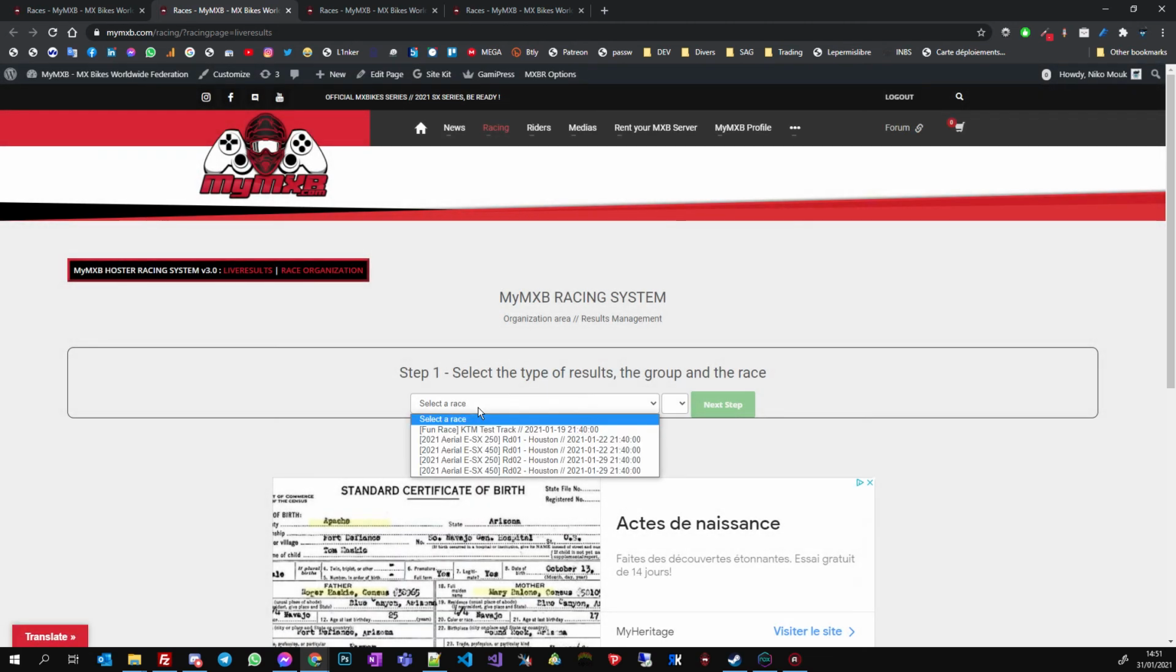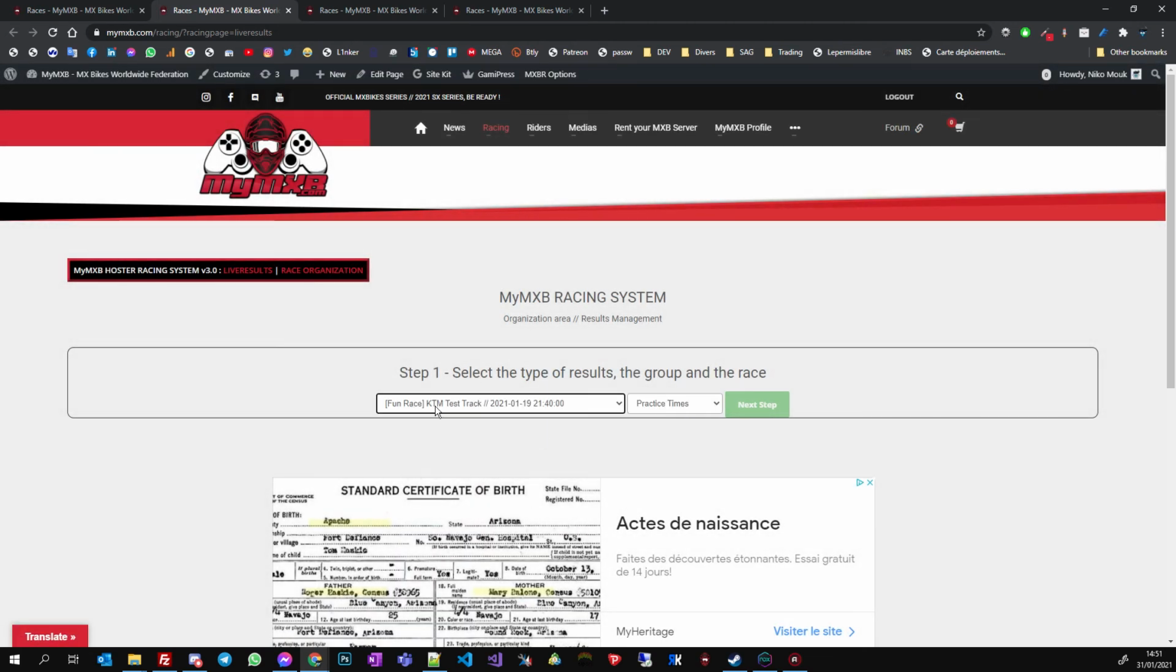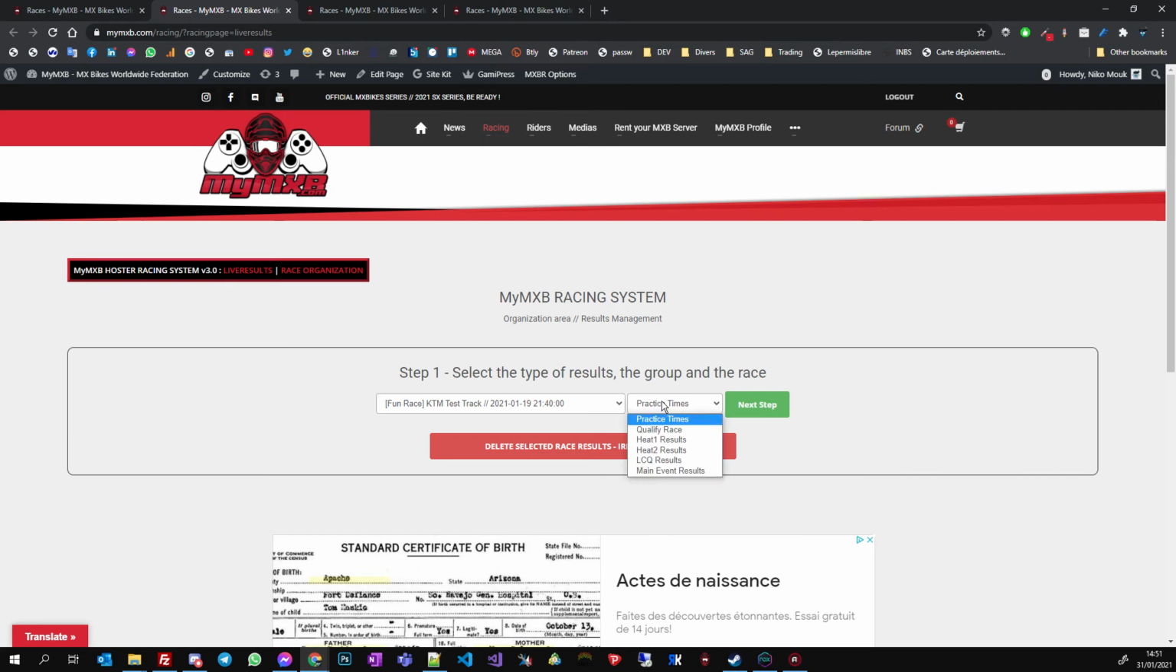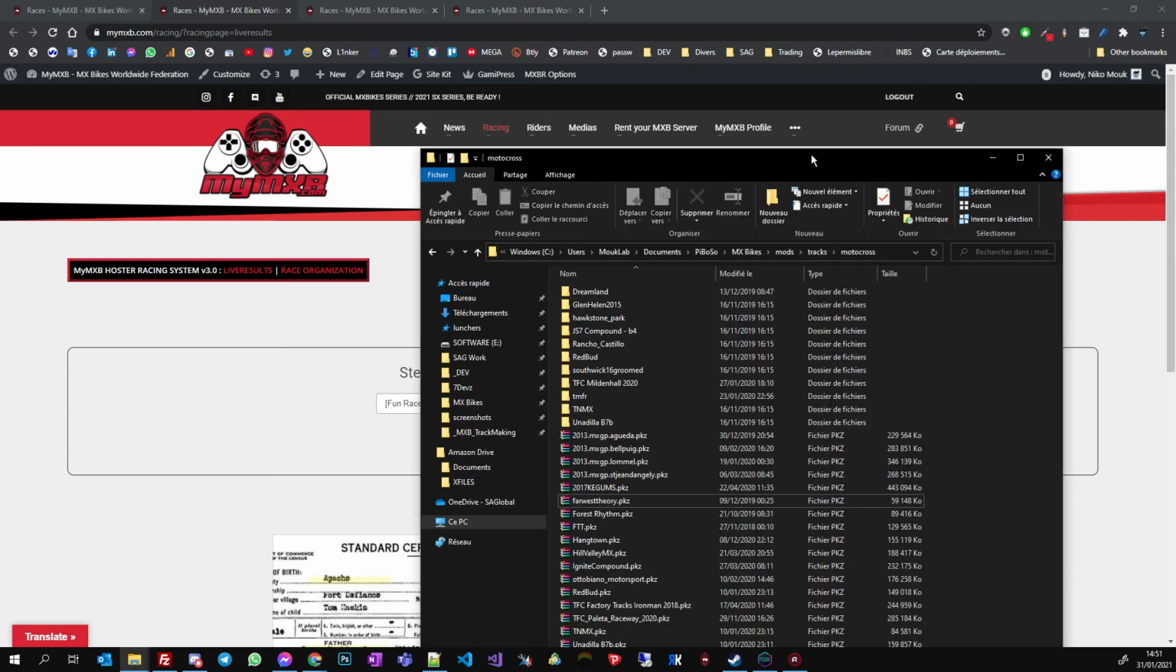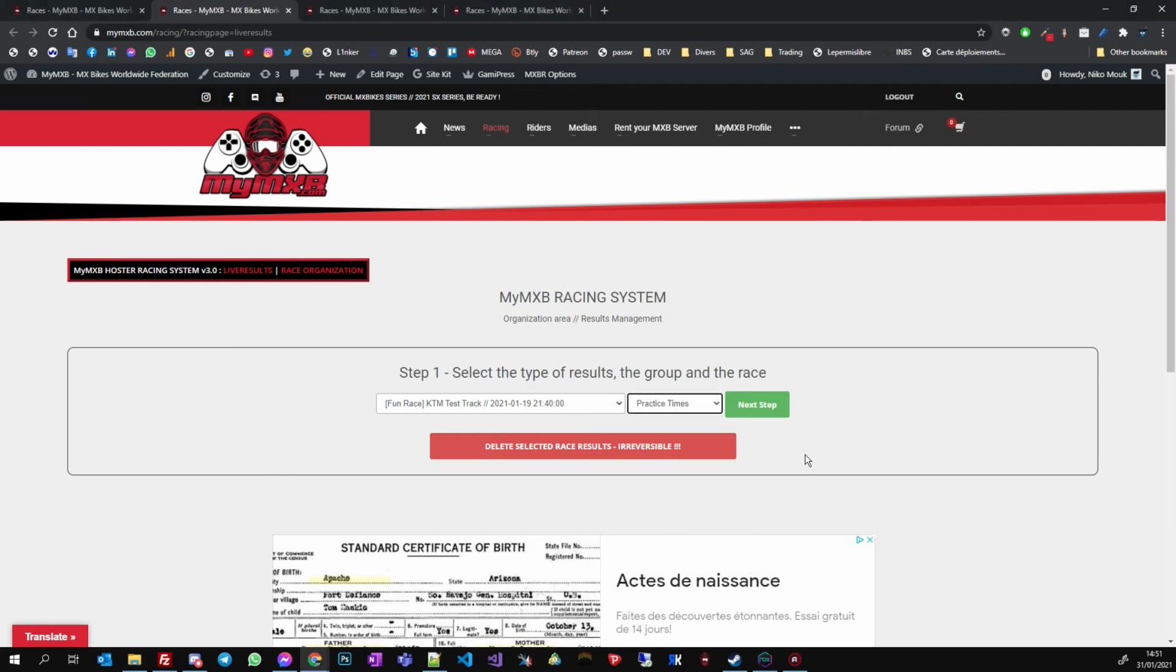I'll show you. Here you will select the race, so let's say the KTM Test Track Fun Race. You will say it's the practice times. Actually, we are almost at February 1st, and the qualifying times are kind of buggy. There's a bug. So if you want to make a qualifying session, don't choose the practice qualifying because it's not working. Use the practice, the standard practice.